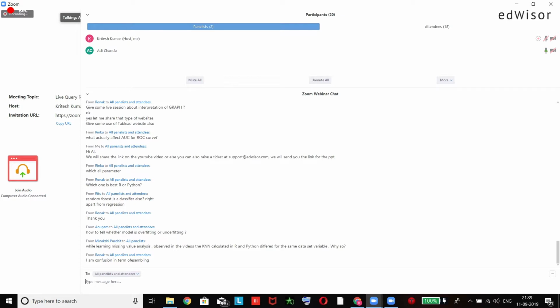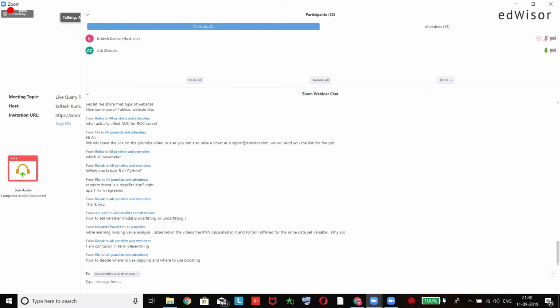While learning missing value analysis, I observed in the videos that the KNN calculated in R and Python differ for the same dataset variable. Why so? Because KNN is nothing but K nearest neighbors. If you take R and Python, the basic functionality might be the same, but when it comes to numericals, it might be different. The consideration of digits might be different in R and Python. So when you build two models in R and Python, sometimes you will get more accuracy in R, sometimes more accuracy in Python, even with random forest, because the number of variables taken and the number of trees built will be different. When you change the programming language, you can expect this kind of behavior.